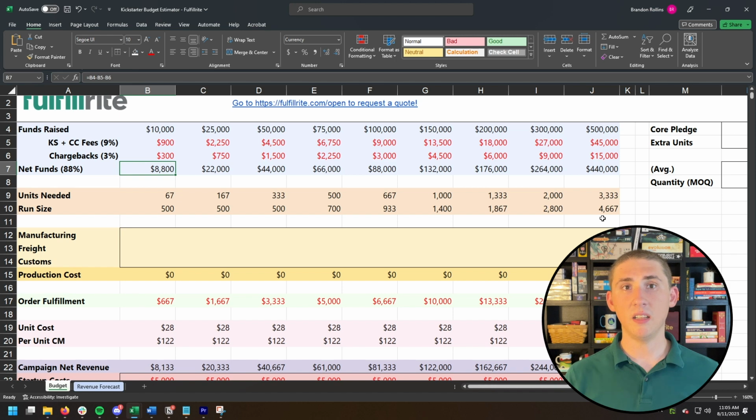In the next section, the amount of units you need to ship will automatically calculate based on the funds raised. Then run size will automatically calculate as the greater of either the units you need to ship plus the extra units you want to ship, or the minimum order quantity. Now, if you're shipping multiple items, add-ons, etc., that adds more nuance to this, and we'll just build on this baseline budget.